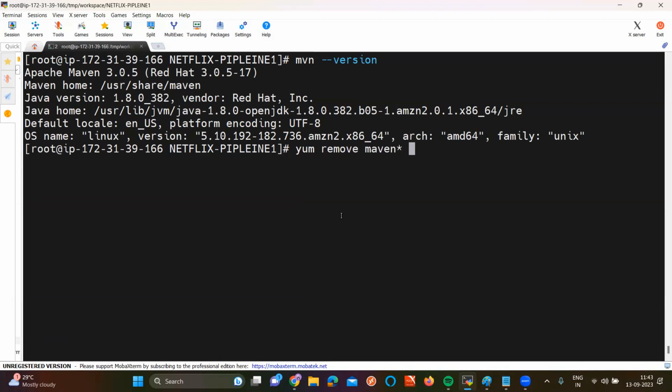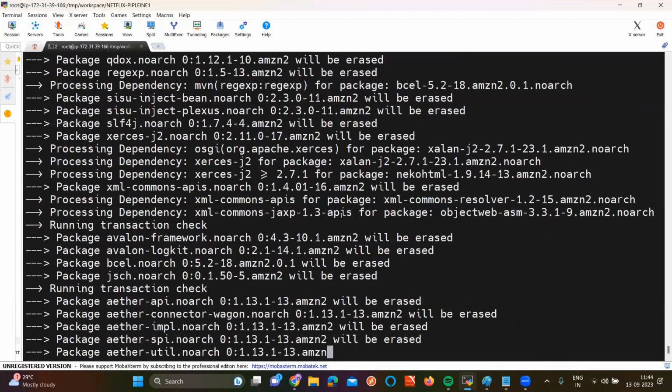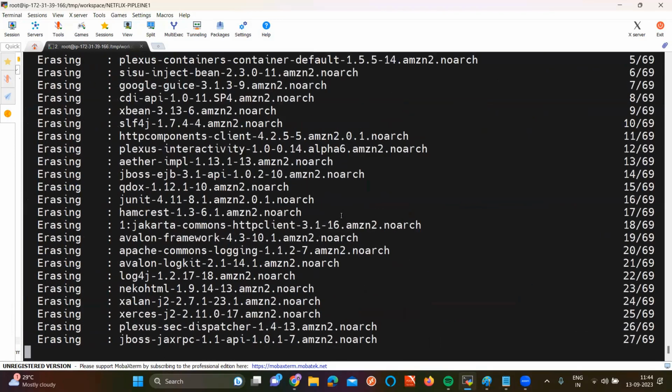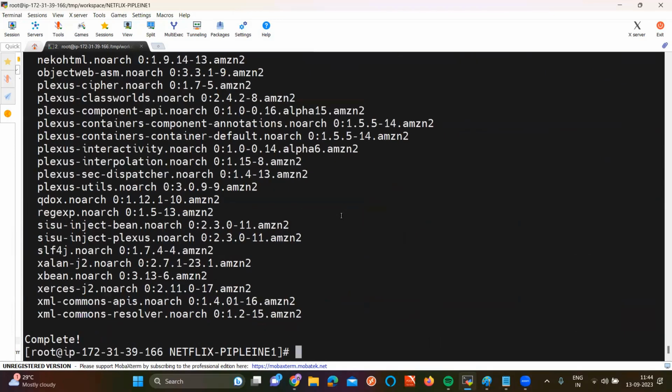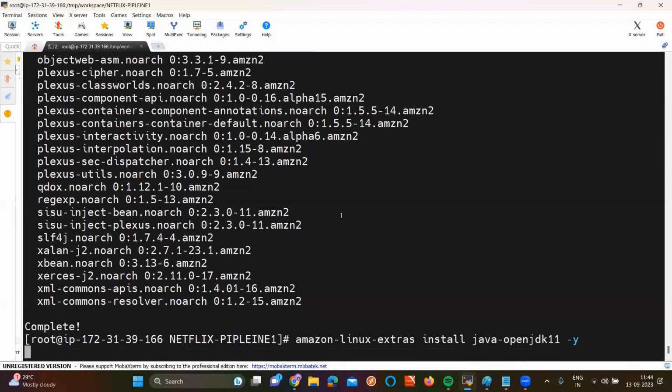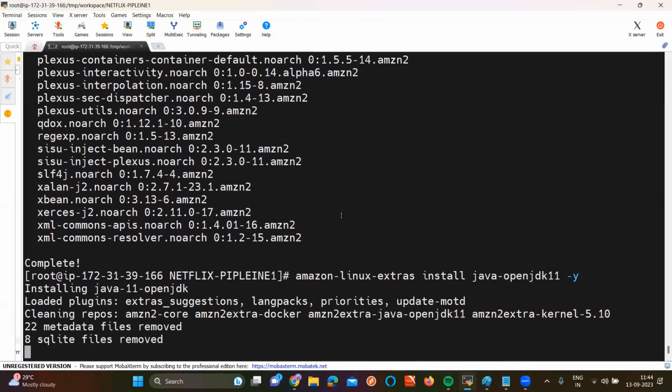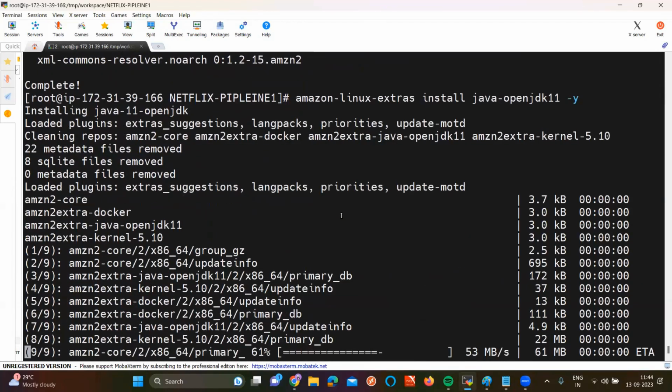I'm removing Maven and I'm removing Java as well. Java 1.8.0. I am removing both Maven and Java, sir. Why? Because to show the troubleshooting. I'm installing Java 11: amazon-linux-extras install java-openjdk11 -y. Now which version of Java is there? 11. And now I'll install Maven.